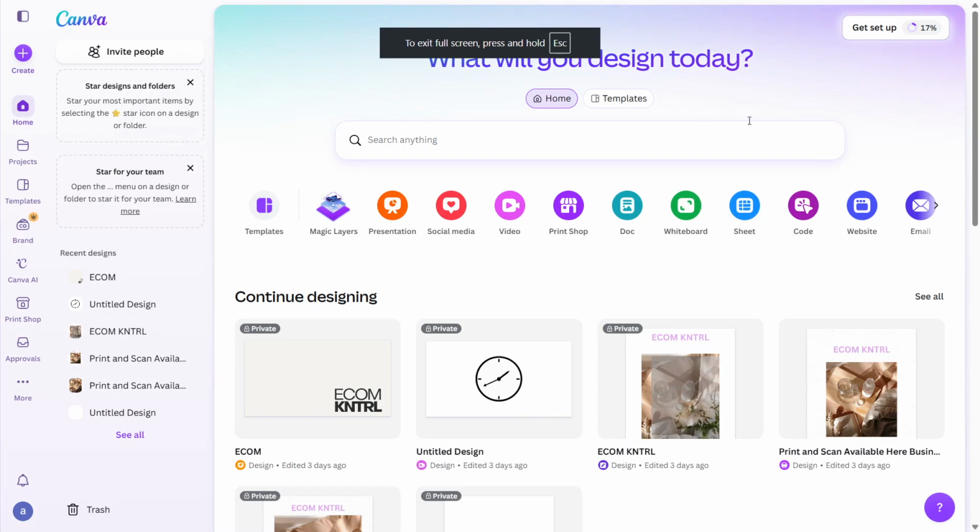In today's video, I'm going to teach you how to see starred templates in Canva. If you've saved templates to come back to later, Canva makes it easy to find them again once you know where to look. This is helpful when you want quick access to your favorite designs without searching for them all over again. I'll walk you through the process in a simple and clear way so you can follow along easily.